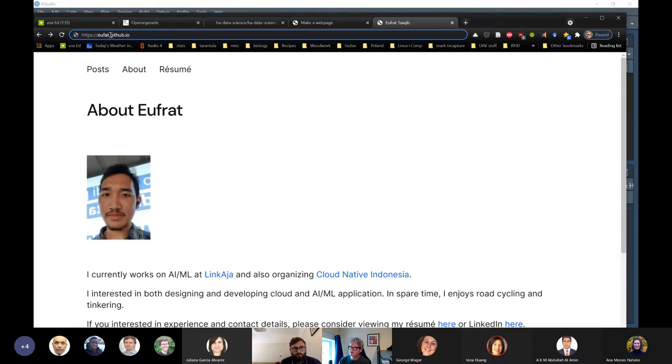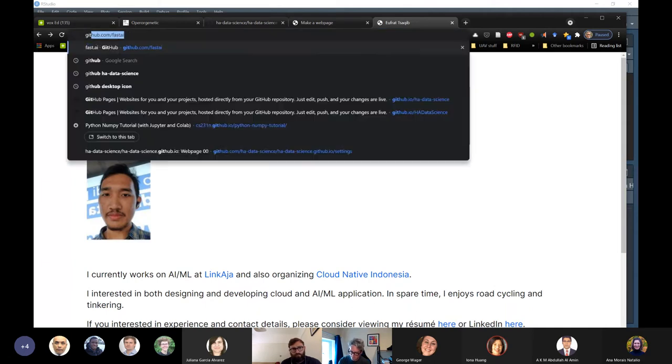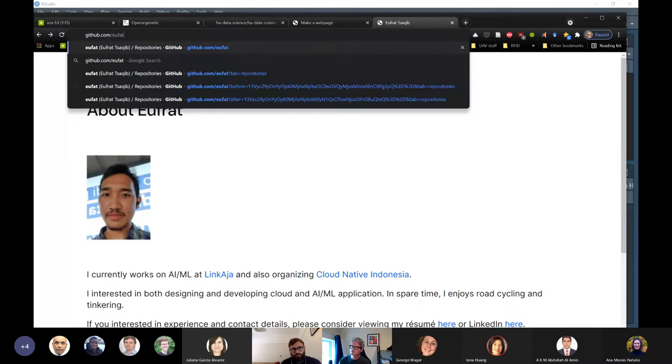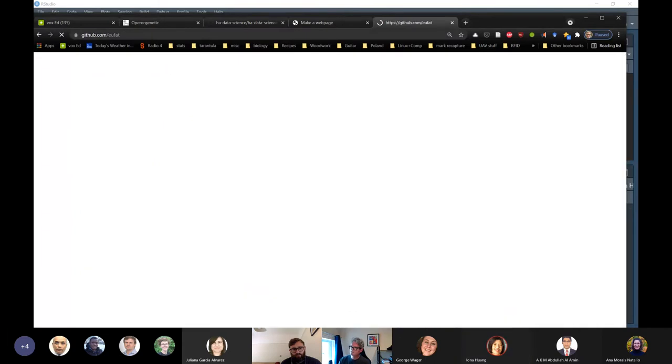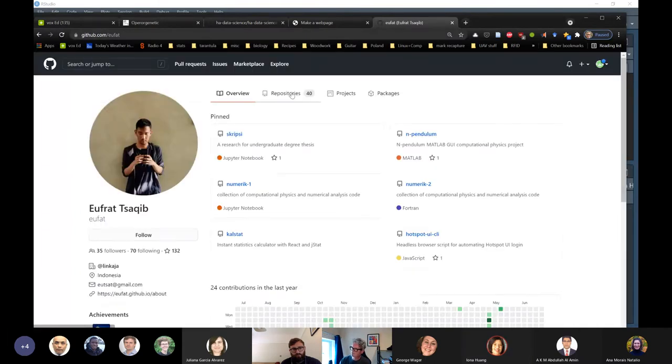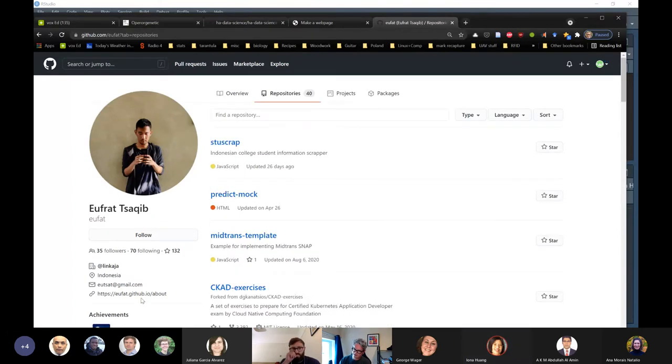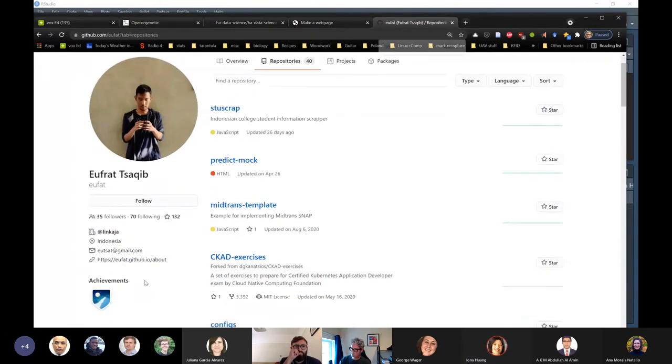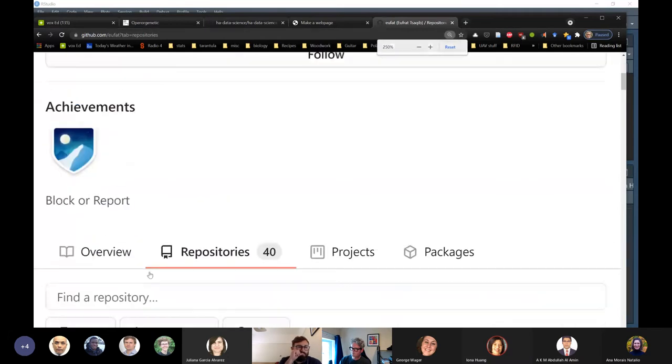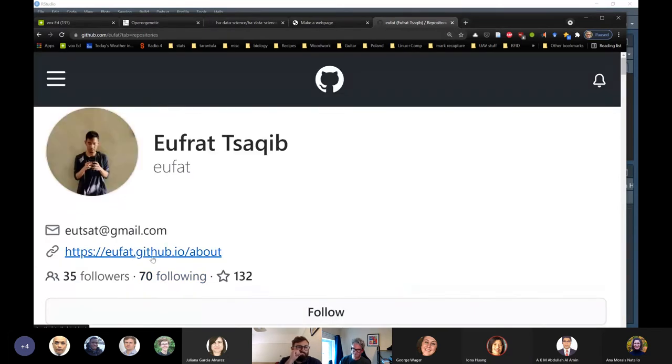The way we get to his GitHub repositories is just to take his name, go to github.com/his name, and we get all of his repositories. Oh, and he's got a link down here, you see, on his webpage to his GitHub website. So this is one I like that's very simple.